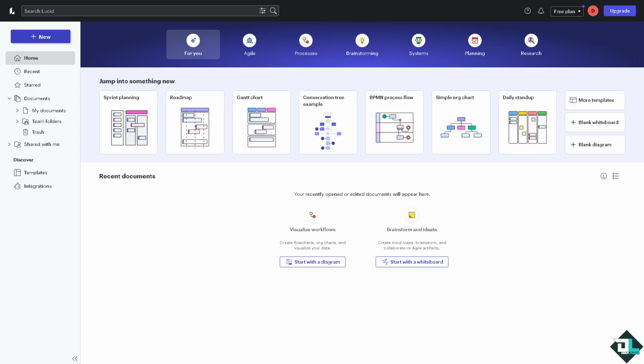Once you are logged into your Lucidchart account, let me tell you that you cannot directly open a Lucidchart file or .lucid in draw.io, now known as diagrams.net, because the two platforms use different file formats. However, what we can do is export the Lucidchart diagram into a compatible format that can be imported into draw.io. So how can we do that?